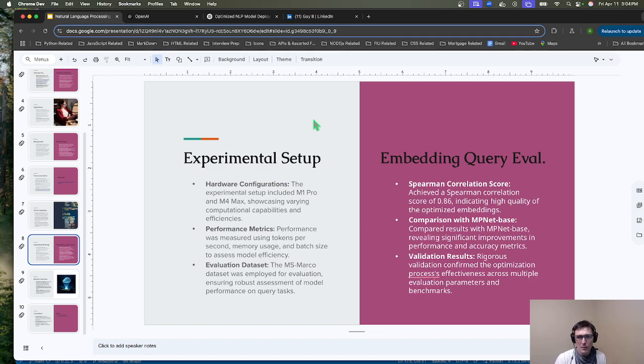And the performance was measured using tokens per second, memory usage, and batch size, in order to assess the model efficiency on the MS MARCO dataset, which was put out by Microsoft. Ultimately, we achieved a Spearman correlation of approximately 0.86, indicating that we were receiving some high-quality embedding results through our optimization.